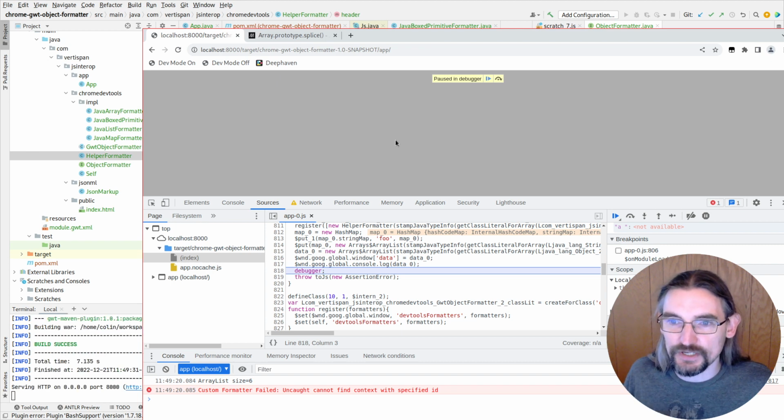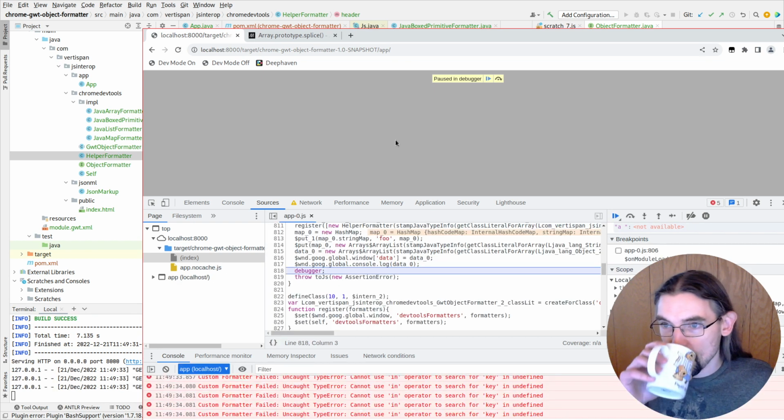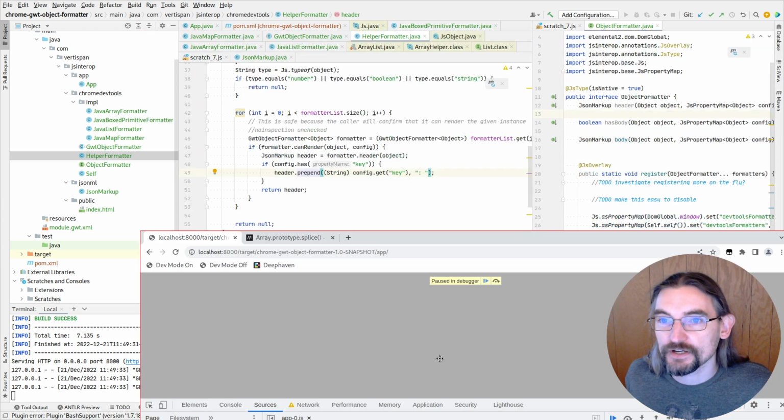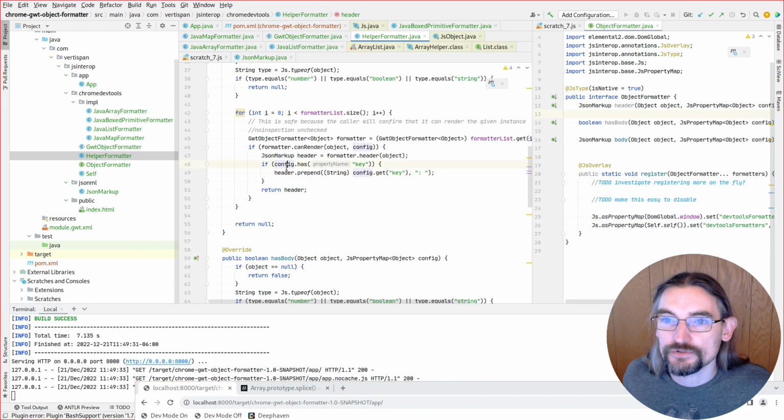I still don't get this, cannot find context. All right, what you got here? Data, sub-0. It's now completely lost how to use this. Cannot use the in operator to search for key in undefined. Oh, we got to make sure that it's actually defined first.